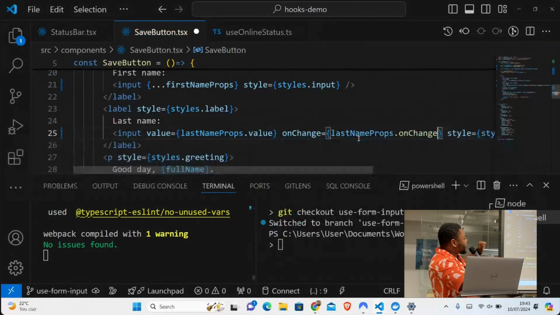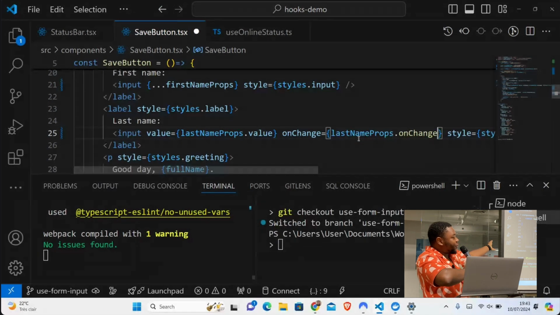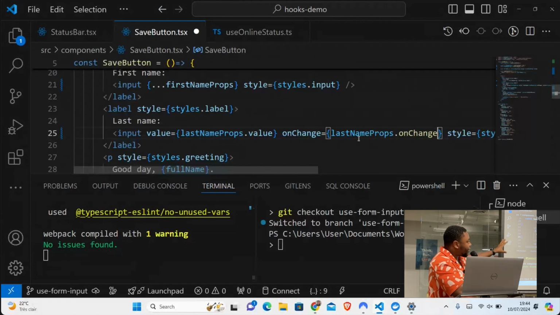So, for those that don't like spread, this is exactly the same thing. Instead of spreading as in line 21, where I'm spreading first name props, which will basically give you your value and your onChange, you can do it as in line 25. But I think we would all agree that line 21 looks better. But just in case you were wondering where's the magic, when I first looked at the documentation, I needed a second look to actually understand it.